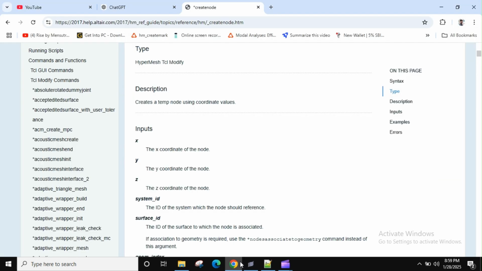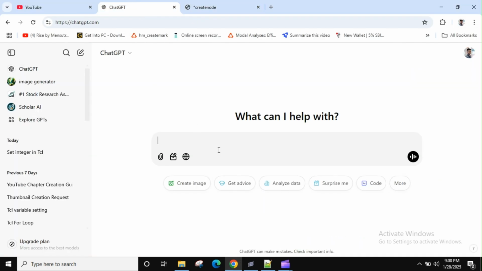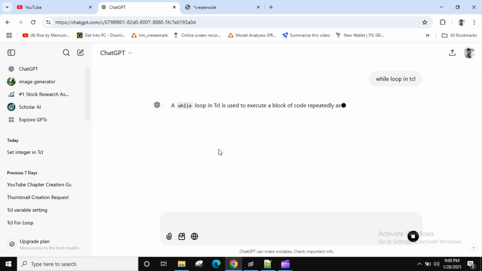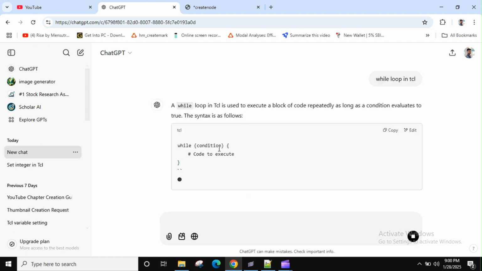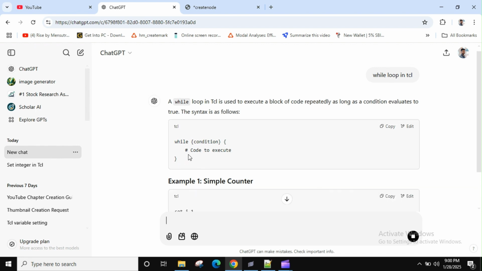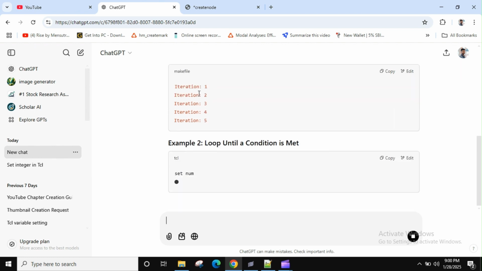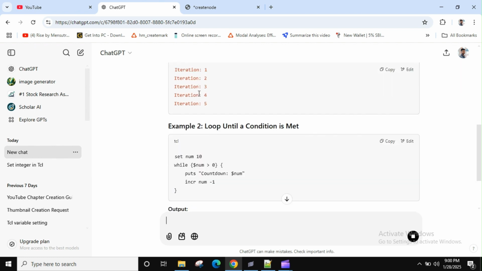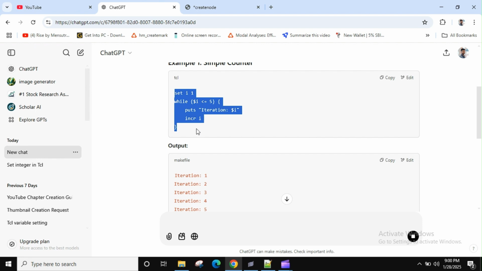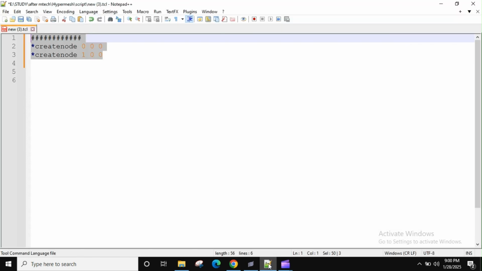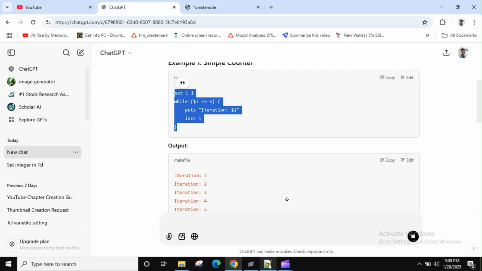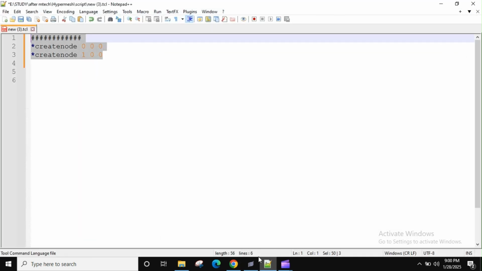For that, we can use the while loop. So how to use the while loop? We will see using Chat GPT. So, while loop in TCL. Yeah, there is one condition in while which we need to fulfill. So we can use this. Okay, we'll use this command. Let's see.